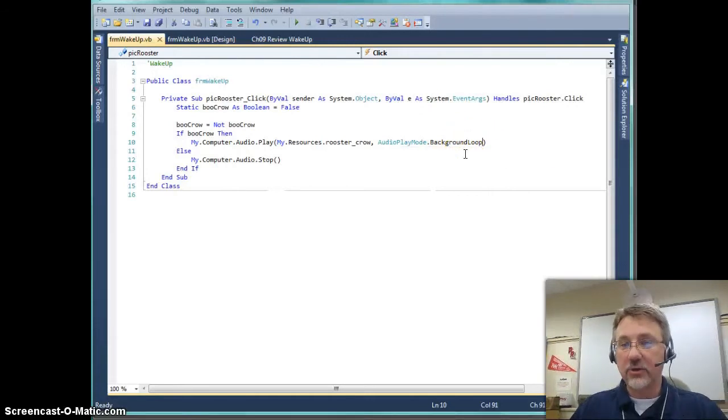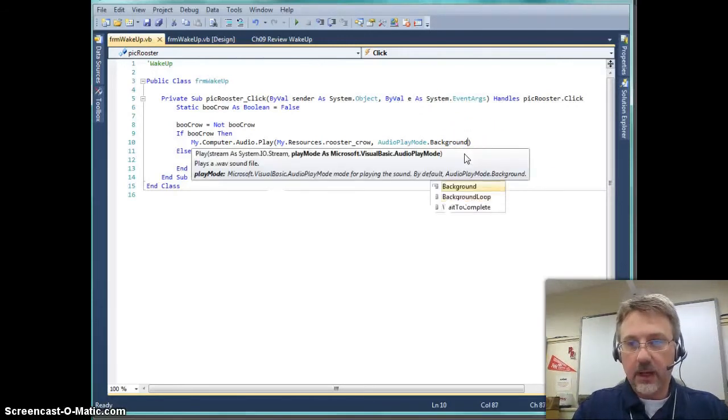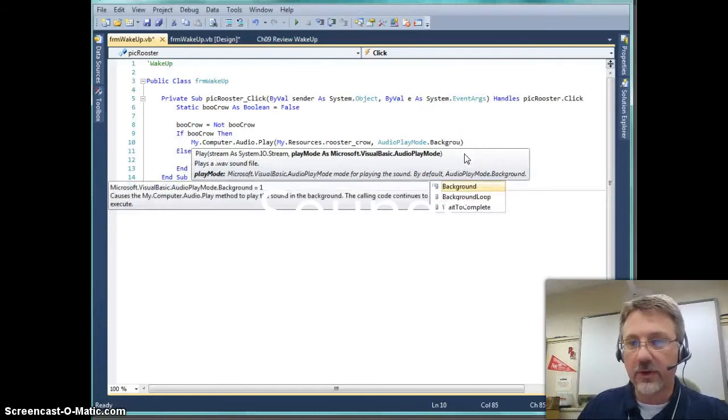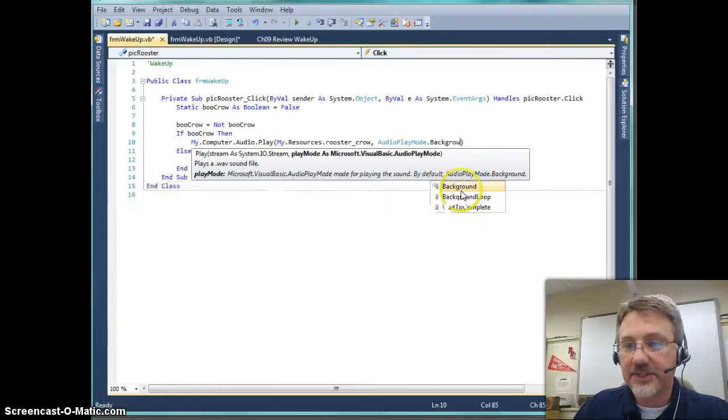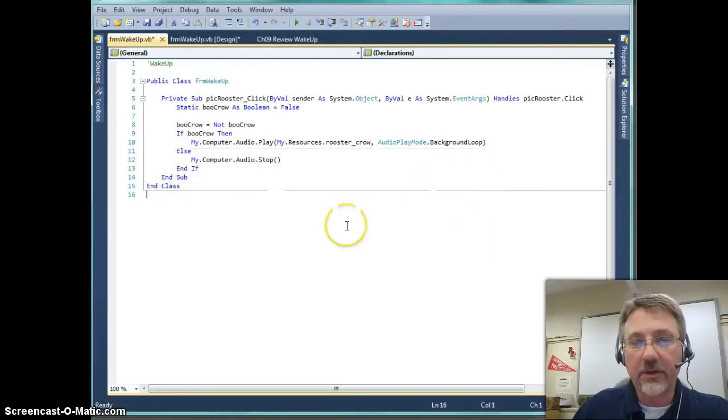Notice BackgroundLoop. That crowing sound was going to happen over and over again, so it was looping. If I pick Background or BackgroundLoop, it will play the sound and allow me to still interact with the program if there was something else to do. In this one, there's really nothing else to do. But if I click WaitToComplete, then the user cannot access anything in the program or interact with the program until the sound is done playing.